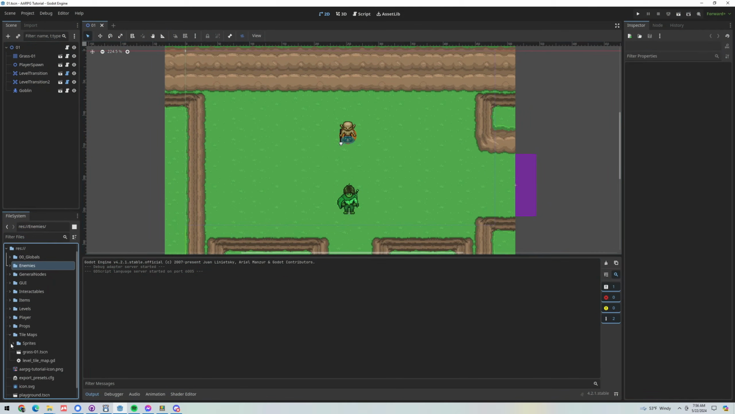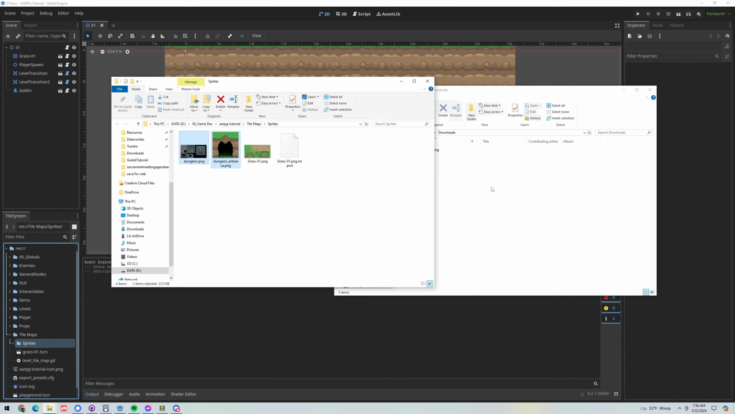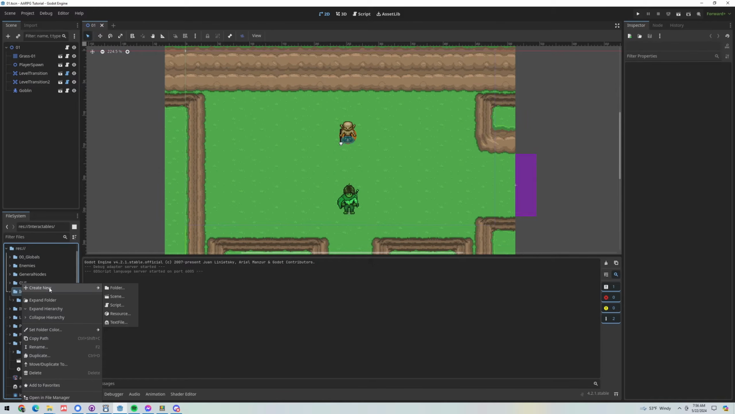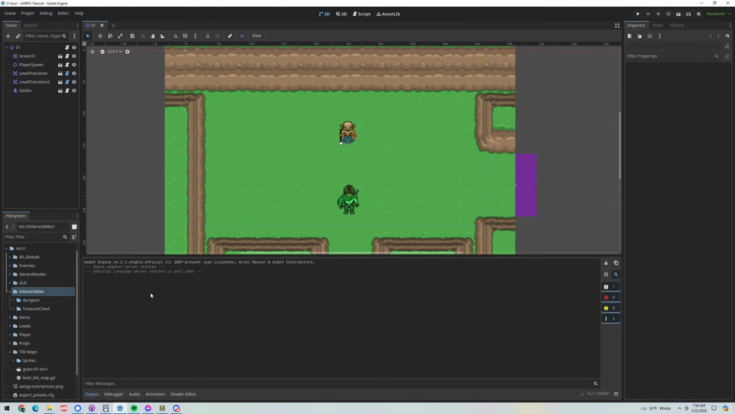So first, let's go to our TileMaps folder, open the sprites folder, open that in the file manager. And in this folder, we're going to go ahead and place the dungeon entrance and dungeon PNGs, just like so. Then we'll go to our interactables folder. And in here, let's go ahead and create a new folder. And I'm just going to create a whole folder for our dungeon in here. So we'll just call it dungeon.